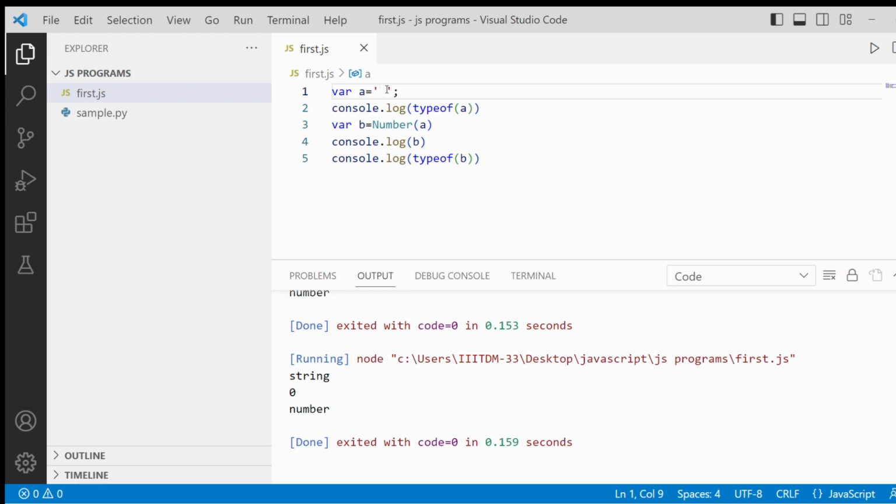Similarly, let's consider that I store a string, "hi friends". Now "hi friends" is a string. So typeof A will give you string, and if you're converting a string to a number, then you will get NaN. If you want to verify, let me run this program. So you got string because typeof A is a string, and you are converting a string to a number where the string consists of a collection of characters.